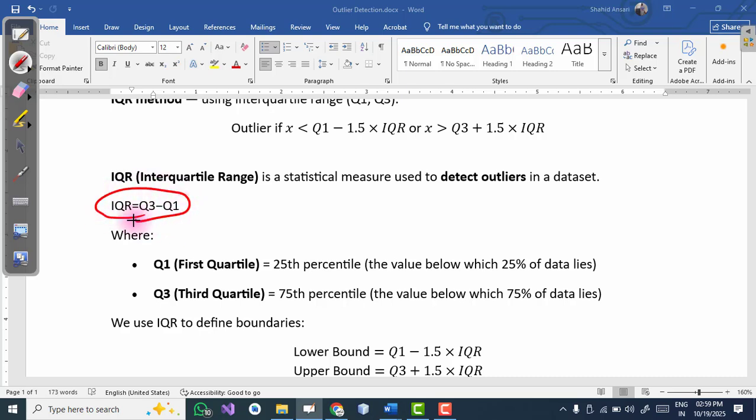This is the formula to calculate IQR: Q3 minus Q1. What is Q3? Q3 is the third quartile, which is considered as the 75th percentile, the value below which is 75% of the data. In the same way we have Q1, the first quartile. In the first quartile we consider the 25th percentile, the value below which is 25% of the data. These are the two values that we first have to calculate, Q1 and Q3. And Q1 and Q3 को हम लोग subtract करें, we subtract it and we get the IQR.